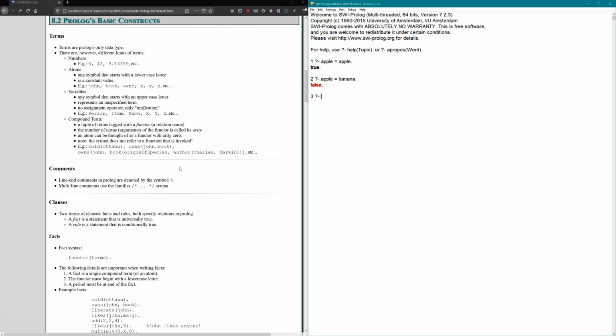So, the different kinds of terms. The main kinds of terms we'll deal with in this course are numbers, atoms, variables, and compound terms. Let's go through each of those.